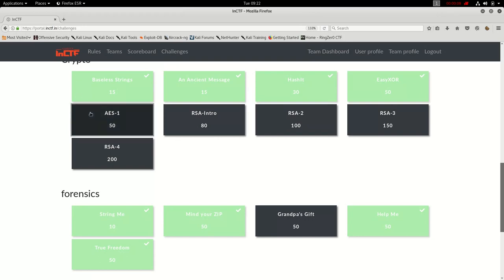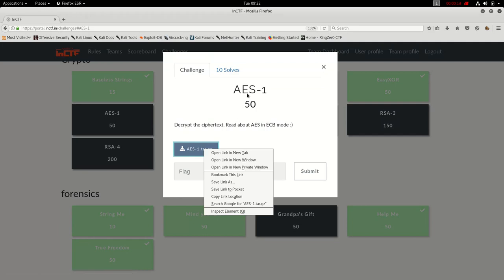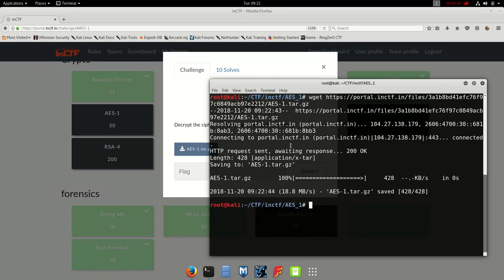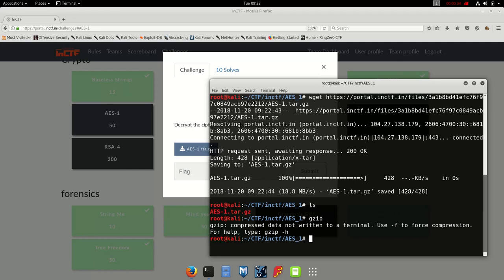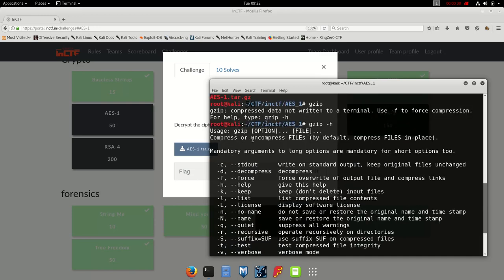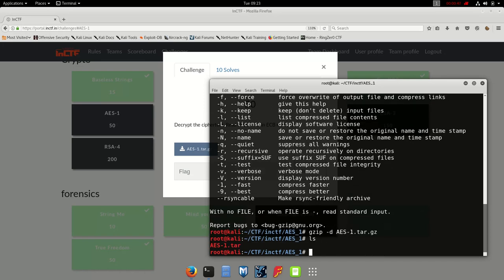So this time we are going to do AES-1. It's a type of encryption, symmetric encryption, yes. Let's wget this tar file, zip, and here we go. Now gunzip. Okay, gunzip help. Let's check out what it says. So here you see tag D. So gunzip tag D and then file. Okay, we got the tar file.